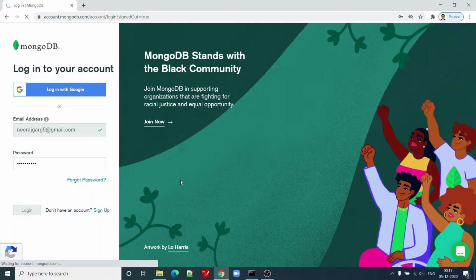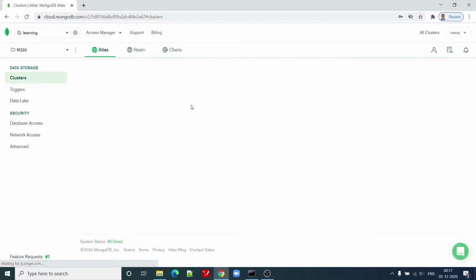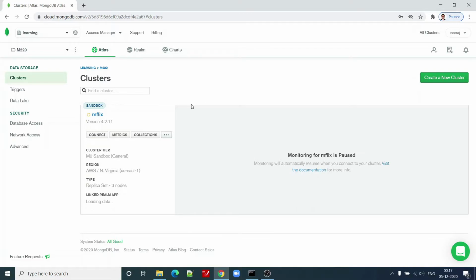After logging in, I will be able to see different features of MongoDB Atlas. Now I'm going to show you an overview here. Then in future videos, I'm going to talk about the features in detail. So let me show you.